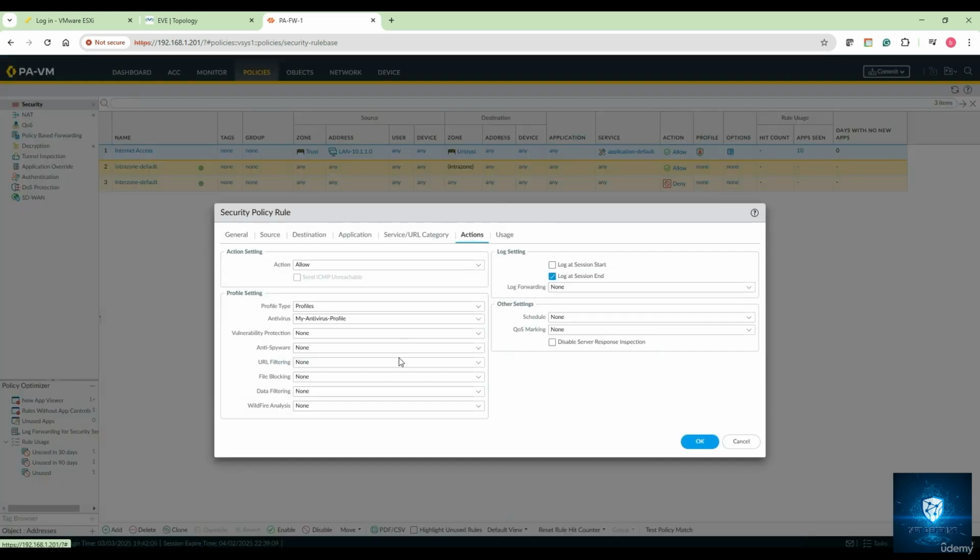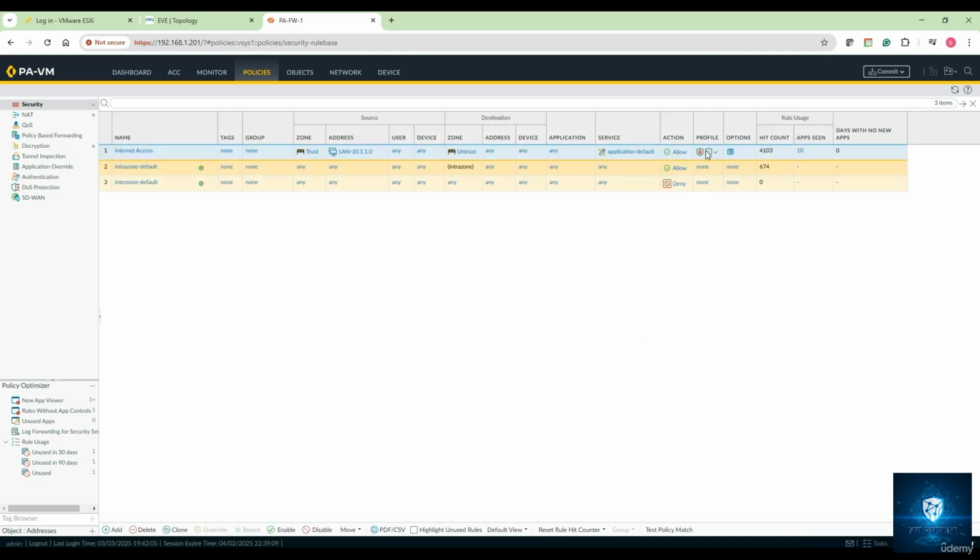Okay, let's click on action. Let's click on that anti-spyware section and select my anti-spyware policy. Click on OK, and you can see that a couple of profiles are added, one for the anti-virus profile and one for the anti-spyware profile.